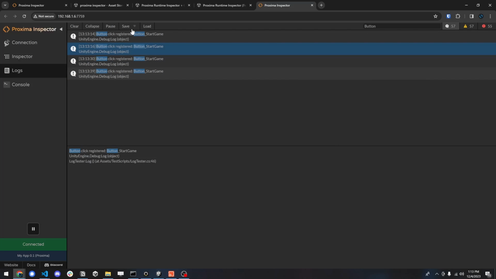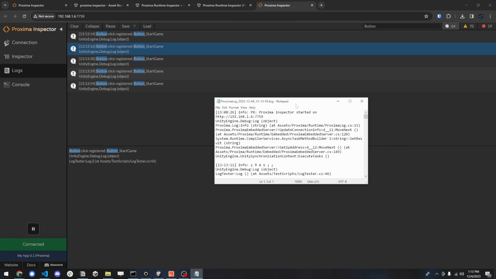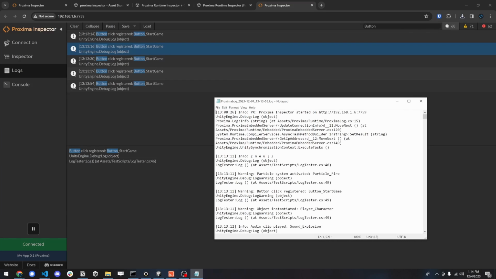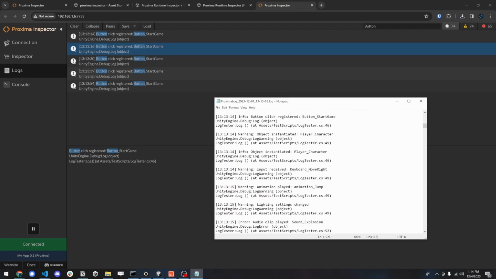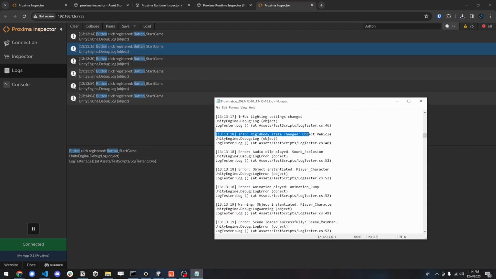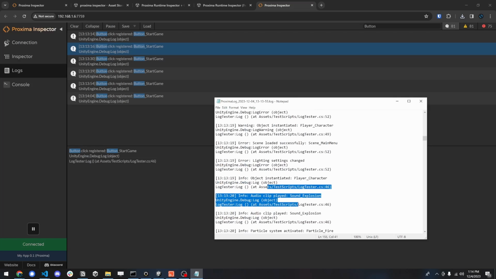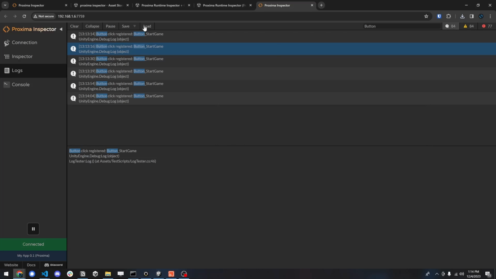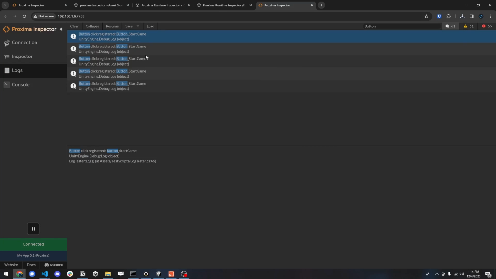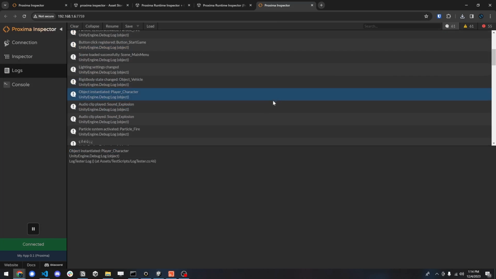And I can also save logs here to a file. This is similar to the Unity editor's log file. And I can see all my logs here, but this is a bit awkward to read, especially if my call stacks are very long. And so what I can do is load that file back in and see the logs and filter them, and everything is exactly the same.